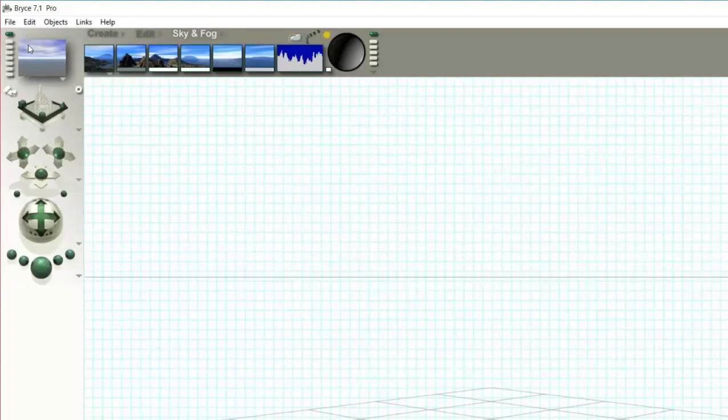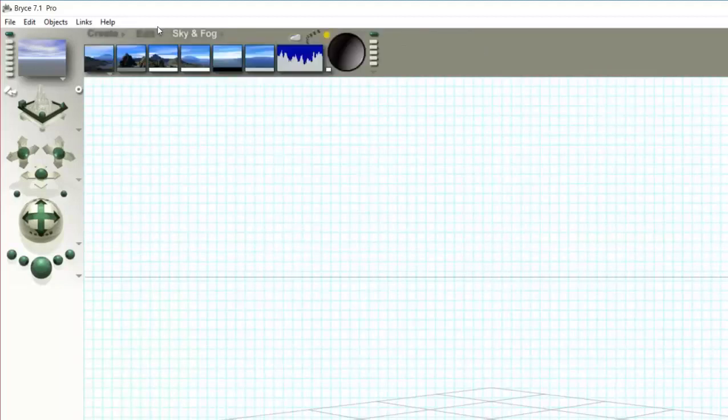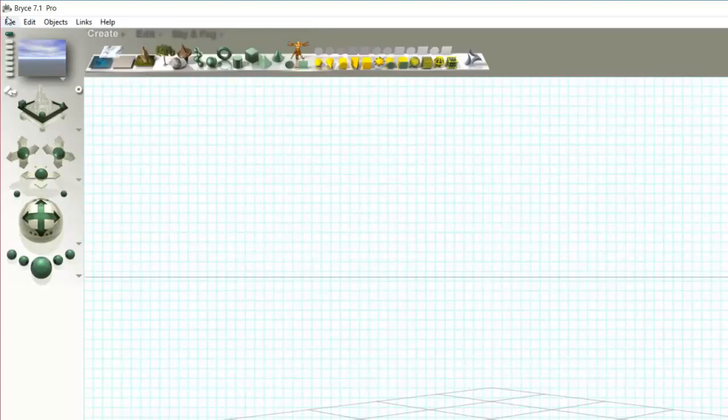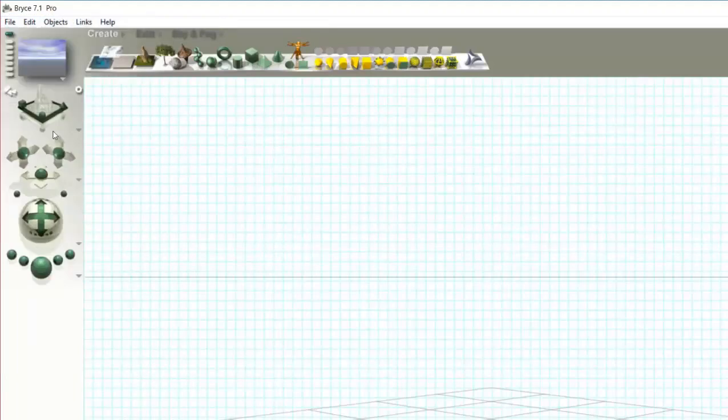Just a quick review on some of the tools that we have, or the actual interface. This is the Nano Preview. We have Create tools here. So there's different little tabs to click on. Edit and Sky and Fog. Up above here you have your application menu bar with different options. Right below our select views you have your camera tools to be able to pan in or out, a control trackball for the camera trackball right in the center. Right below that you have your render button.